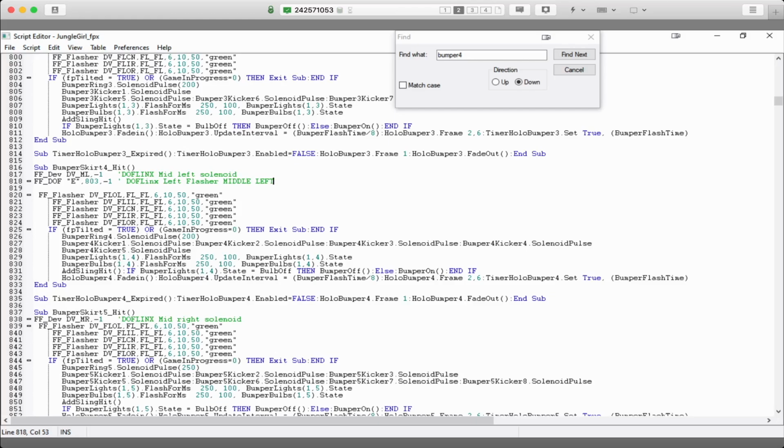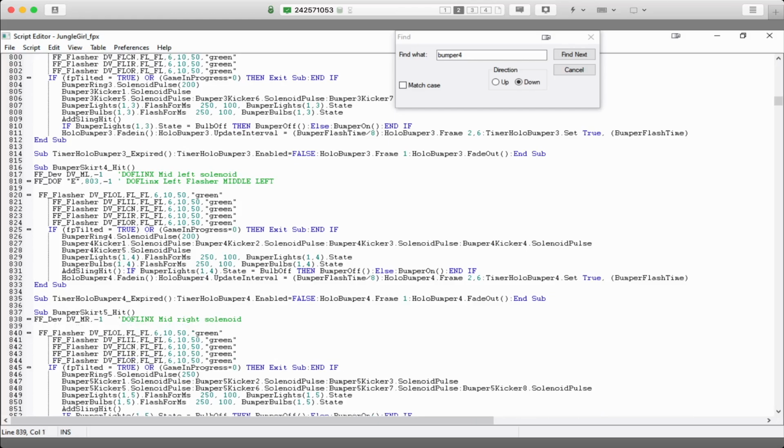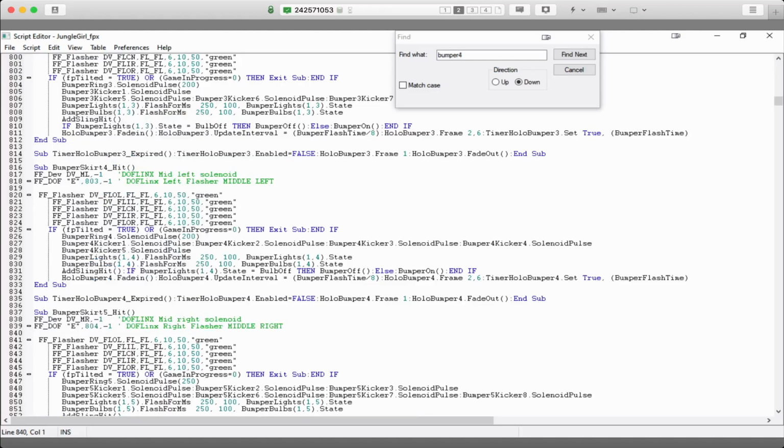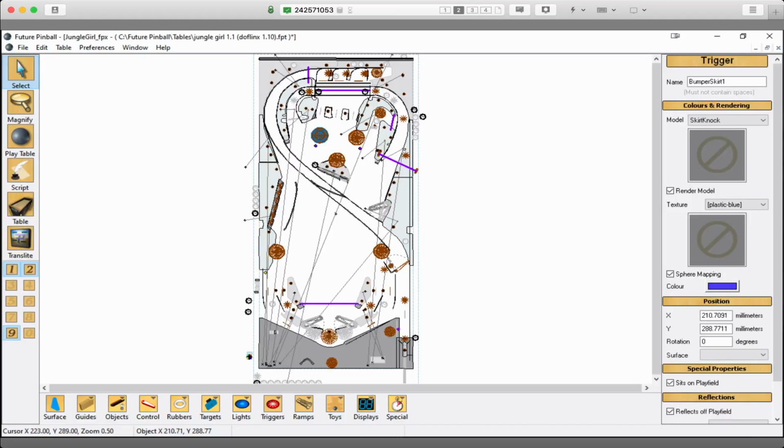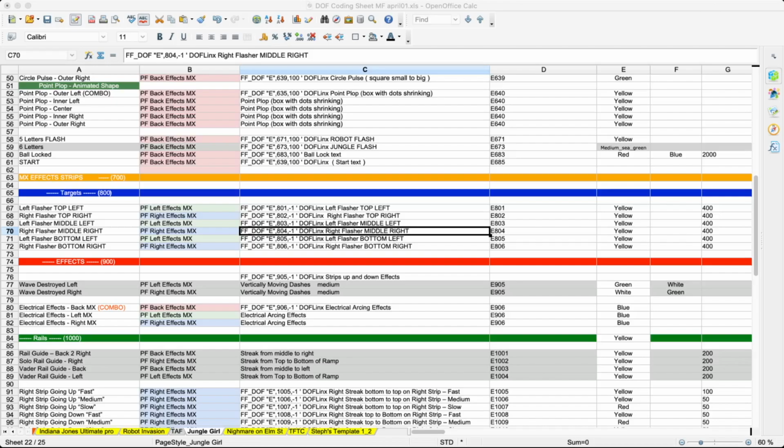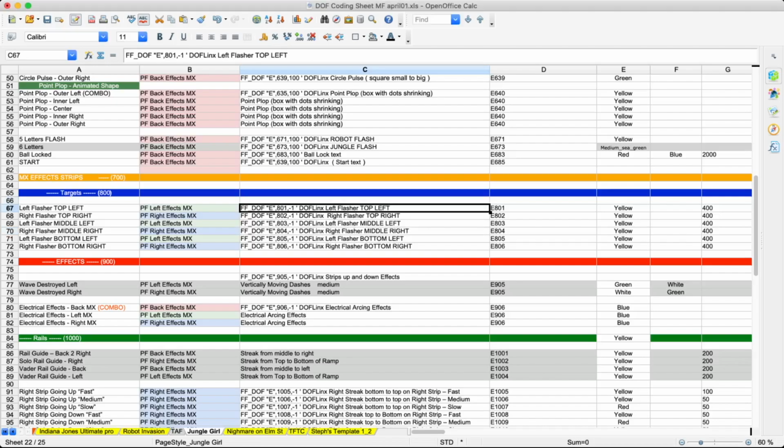So now, we looked at bumper number 5. We know that 5 is the one on the right side. So let's just look for, well, we have it right here. So it's all ready to go. Let's look at the code, copy the code, and we're going to paste it right here. So we're going to use the left top of the strip to light when we hit bumper number 1, okay? And then it's going to be the left flasher, top left. This one right here, 801.